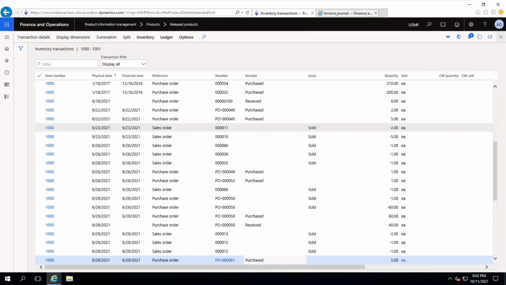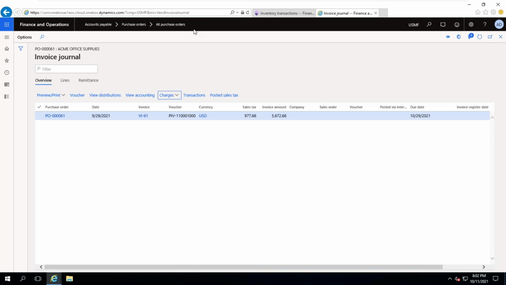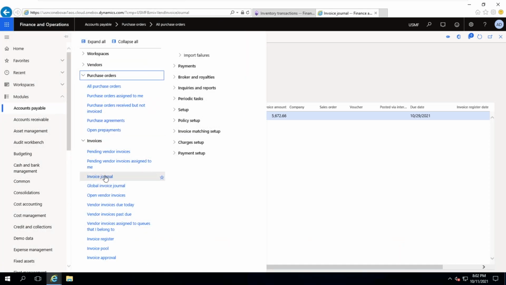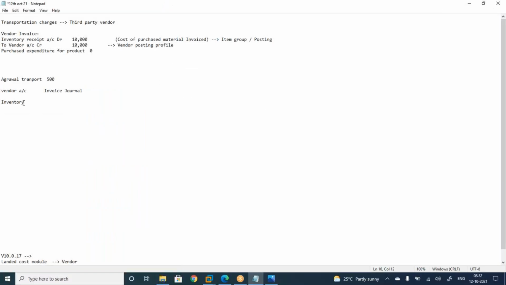And invoice journal, we are posting a normal invoice journal. This one, we are posting an invoice journal for the vendor account. So this is a workaround solution for an already invoiced copy. If you want, you can do it.